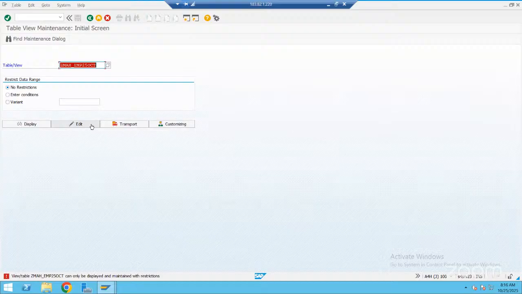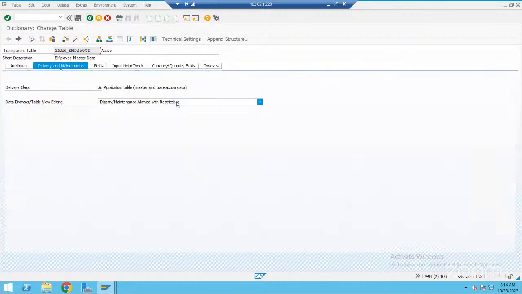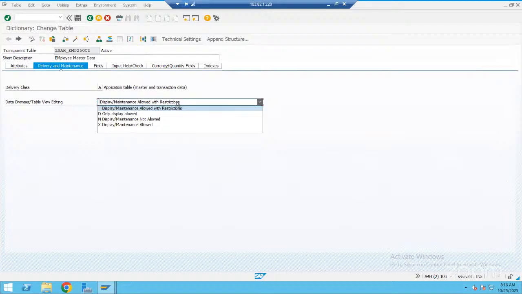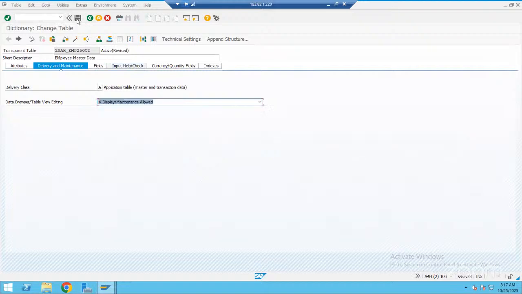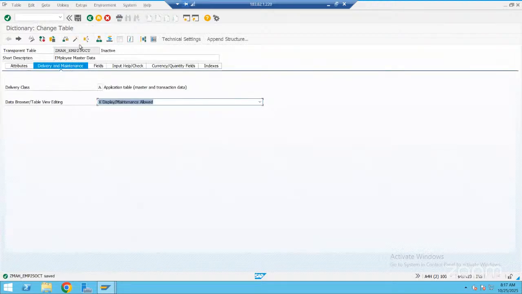TMG is activated, but there is one property here, an attribute, if you remember. We are unable to see the screen. Here we should enable display maintenance allowed. If you save it now, it won't enable, because we need to activate it.